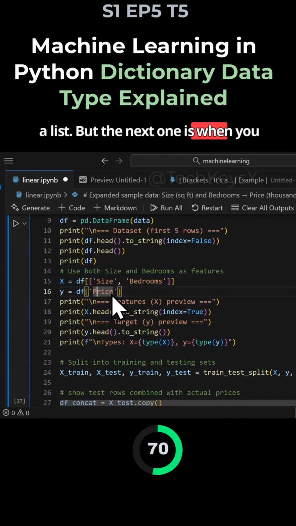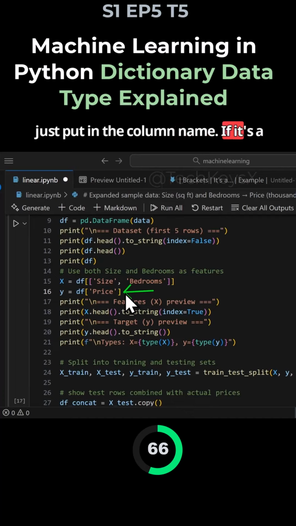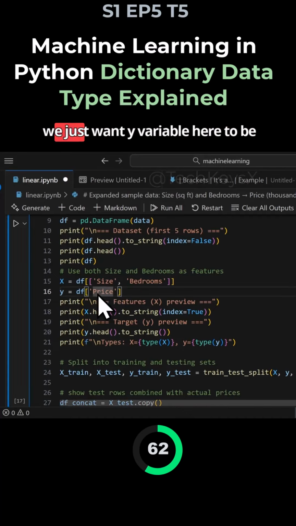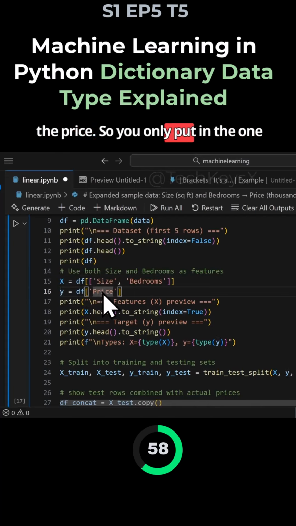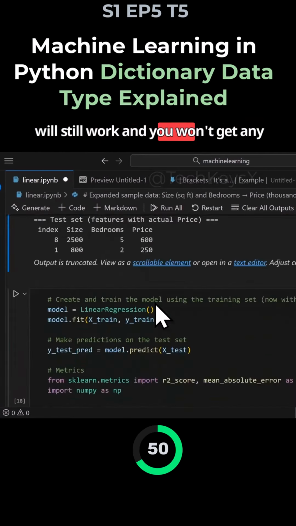So the next one is when you select a single column, you actually just put in the column name. If it's a single item, then you do not need to put it in a list. So here you can see we just want the Y variable to be the price. You only put in the one item and you don't need to put it in the list. You don't need to actually do this, although if you do this, it will still work and you won't get any errors.